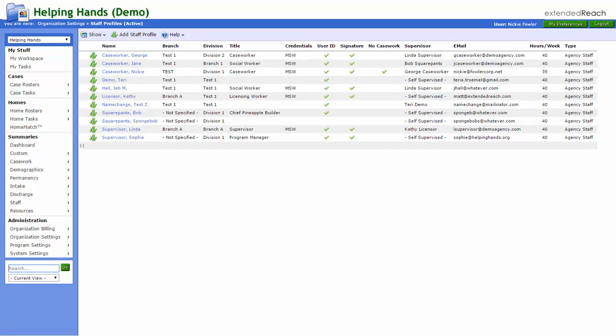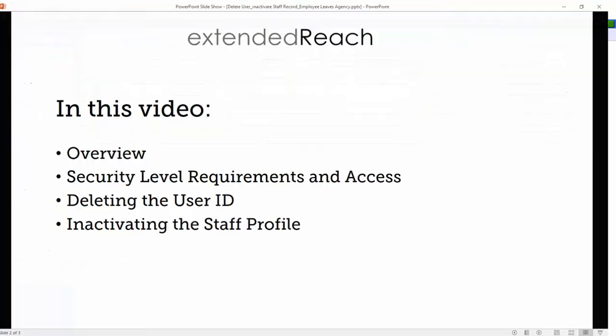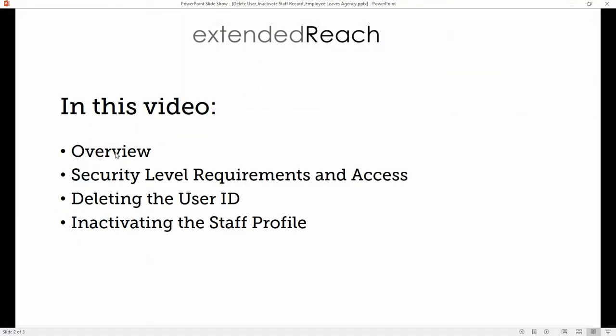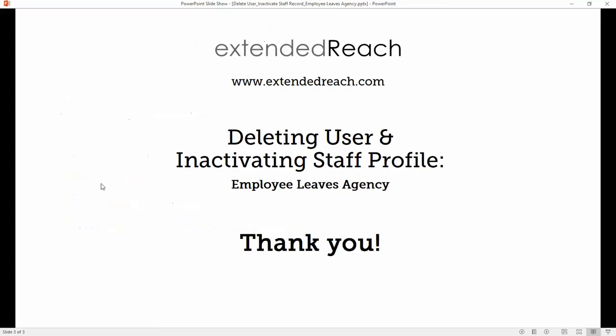So we know now what the two steps are, where to find the information in the software system, and what security level you'll require. Also the steps in deleting the user ID and inactivating that staff profile.